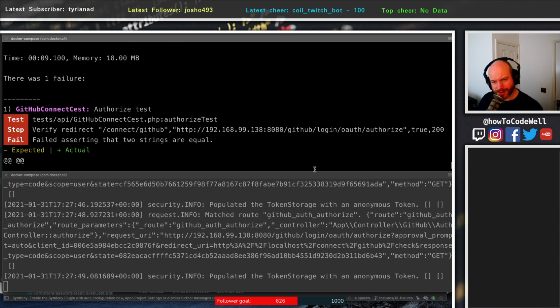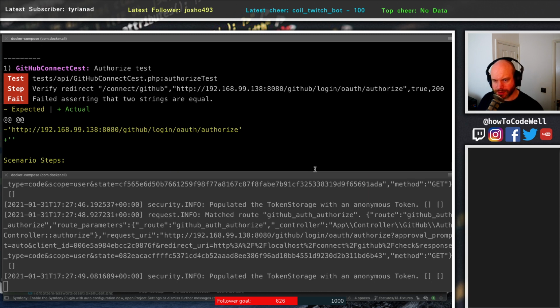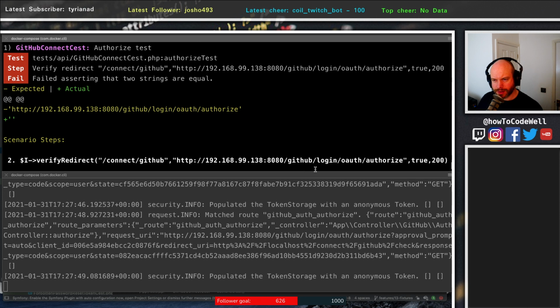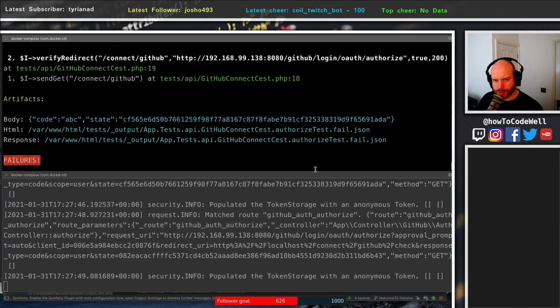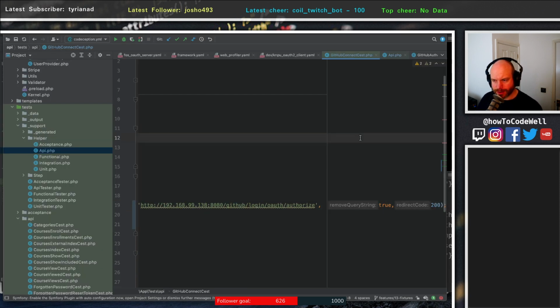What? Verify redirect. 200 OK. Failed asserting that 2 strings are equal. No, I think I've gone and broken it. That's what I want to pull out. I don't understand why I can't do that.